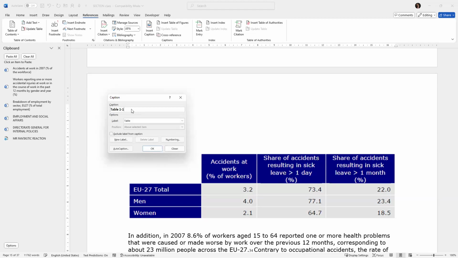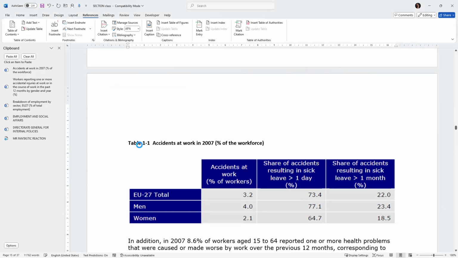So of course the caption that I copied, I have to give 2 spaces and then paste it here. So when I paste, I say okay, you can see it has given it table 1.1.